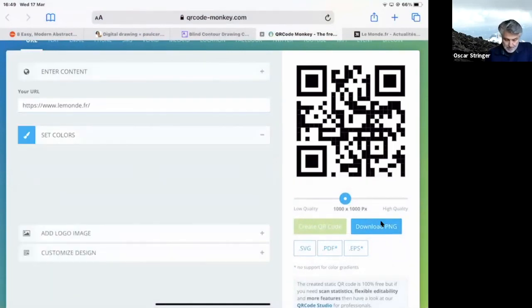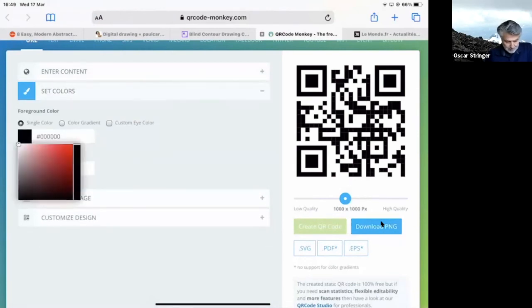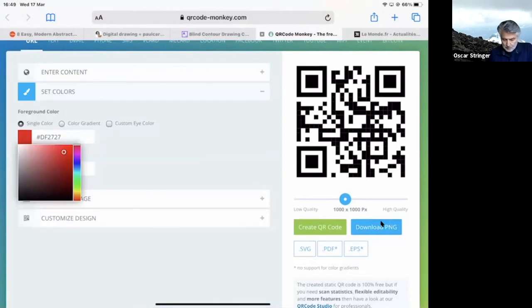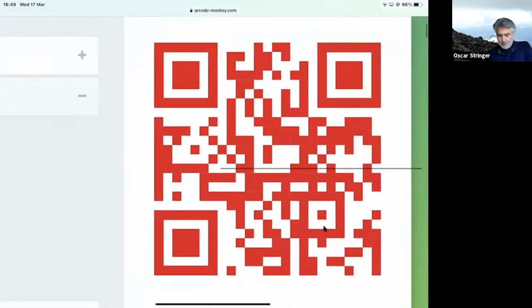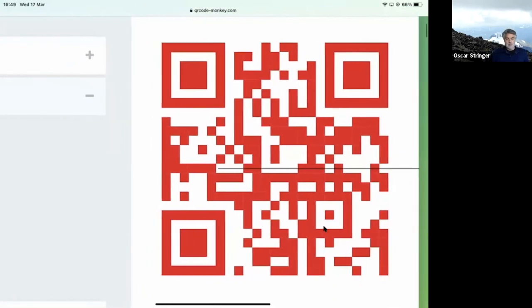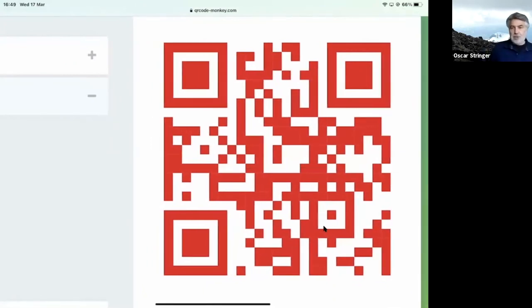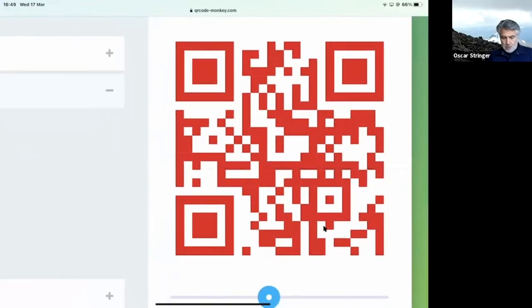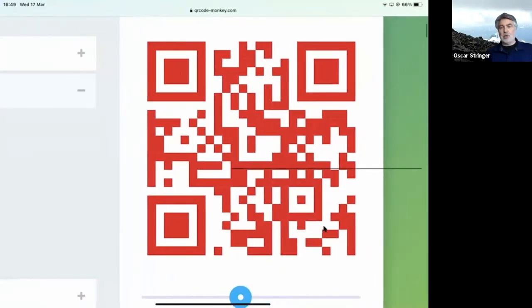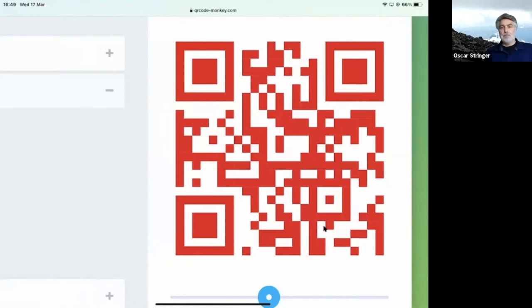To change the color, if you want to differentiate, just select your color in this box, tap the word create QR code, and reverse pinch. Okay, so if I just move that out of the way, you can now scan that QR code. Okay, Marie?